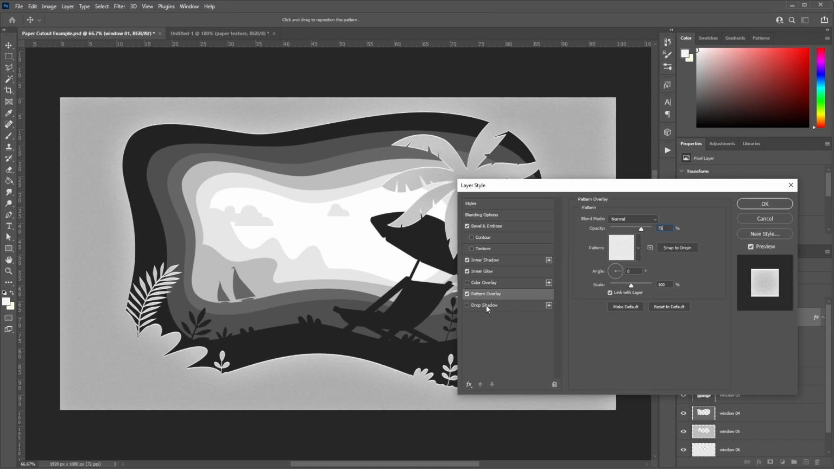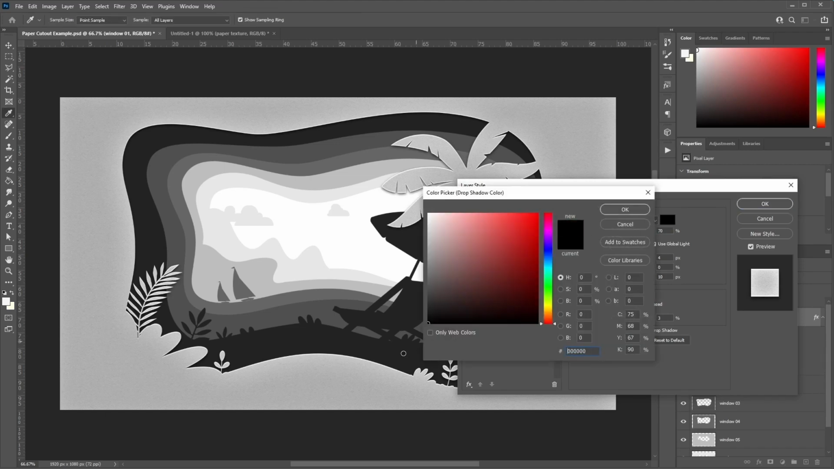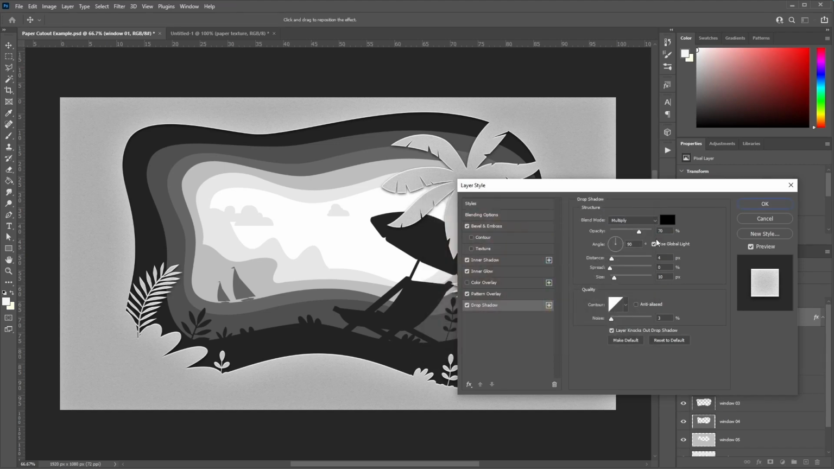Next, we want to choose drop shadow. Now for drop shadow, we want to choose multiply. Make sure the color is set to black. The opacity is set to 70% and an angle of 90 degrees with global light checked. Distance is 4 pixels, spread is 0%, and the size is at 10 pixels. Contour again is set to linear with a noise of 3%.